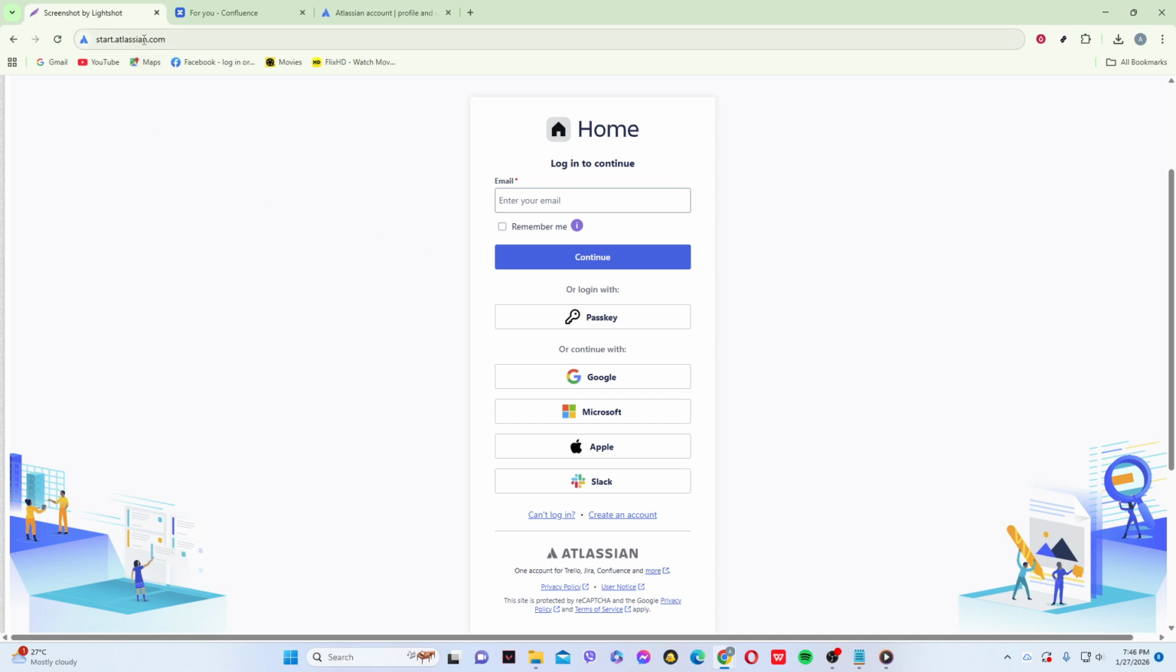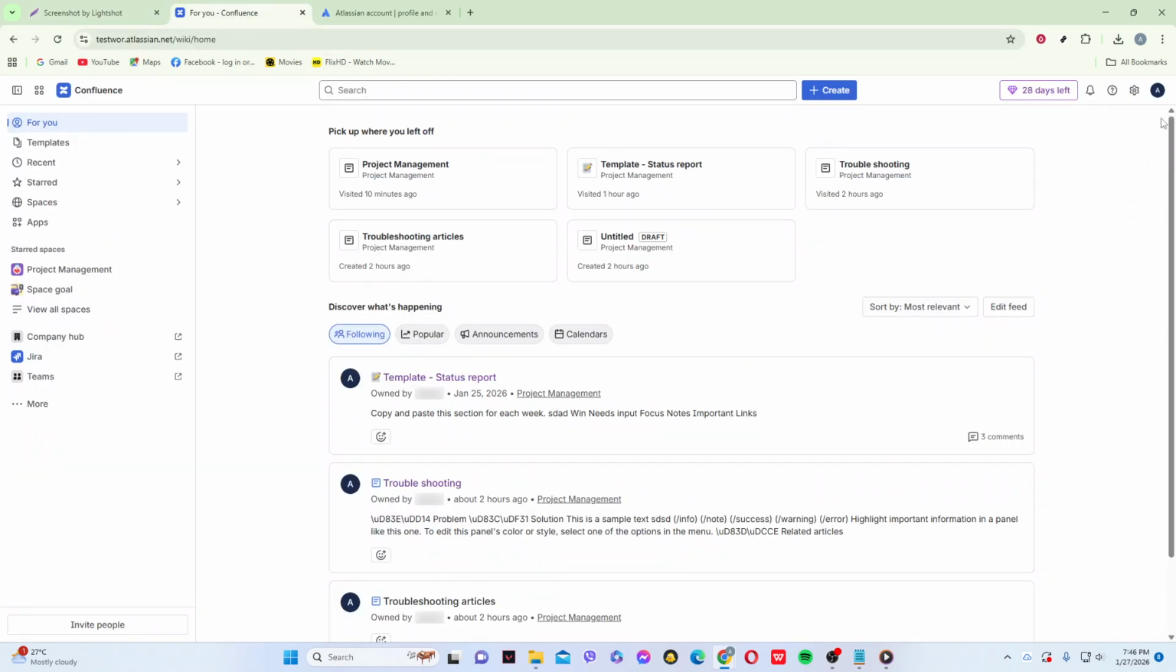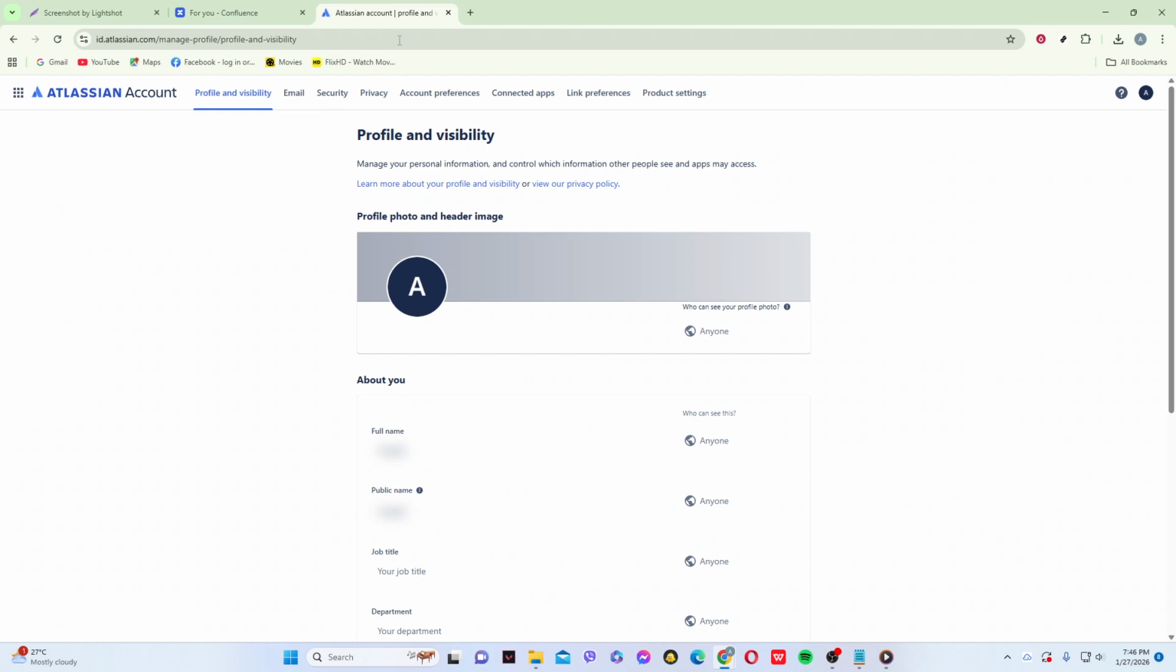Start by opening your browser and going to start.atlassian.com. Sign into your Atlassian account if you aren't already. Once you're in, look to the top right corner and click your profile avatar. From the menu that appears, open your account settings. This takes you to your personal Atlassian account dashboard where you manage security and access.